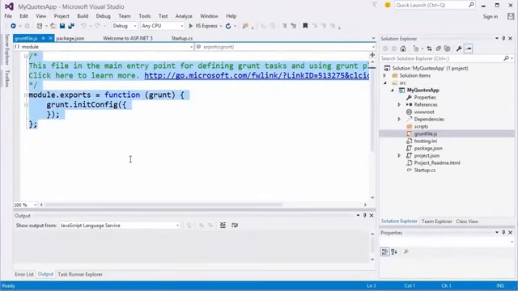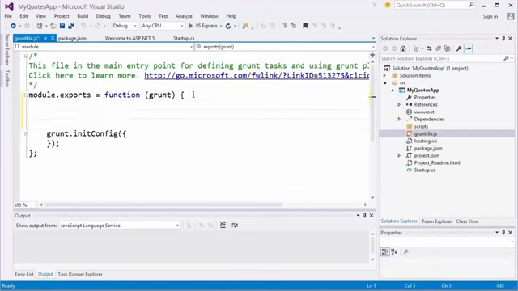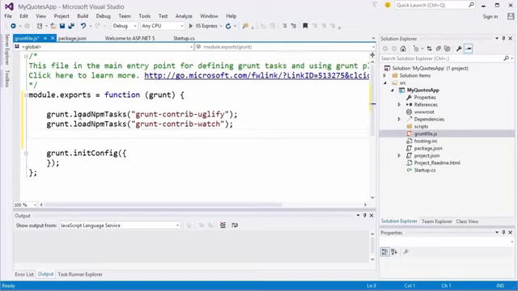on the left. You can see where this module is going to only be exporting one function, and that function is actually going to have access to the Grunt object. So within this function, the first thing I want to do is load my plugins. So I'm going to use the Grunt loadNpmTasks method to load both my Uglify and Watch plugins, which again we installed earlier using npm.